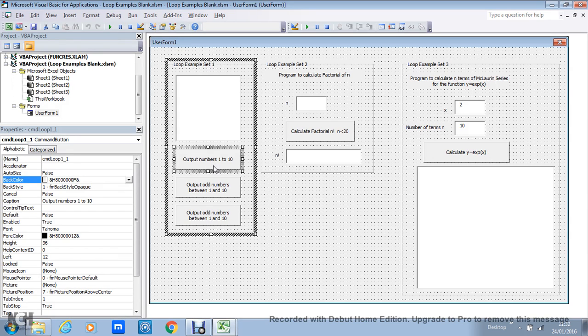So the first one we're going to do is output all the numbers from 1 to 10 in sequence, and then we're going to output the odd numbers between 1 and 10 and the even numbers between 1 and 10. In fact, I just spotted a mistake here because I never changed that before. This should say even.